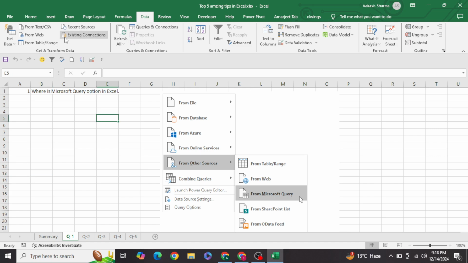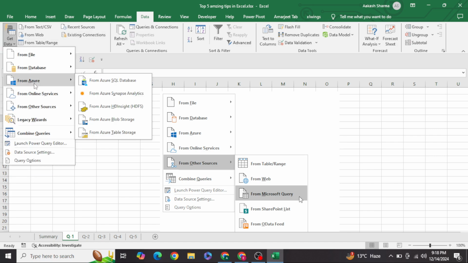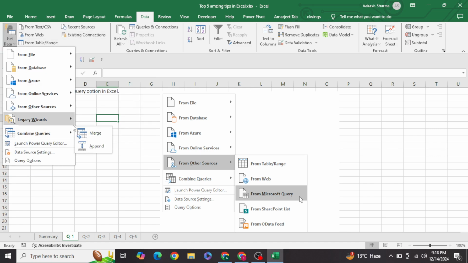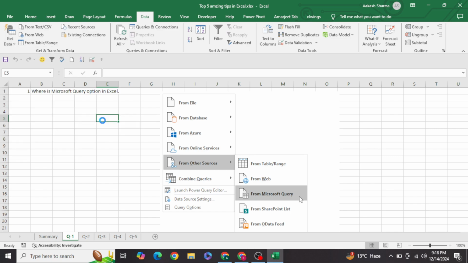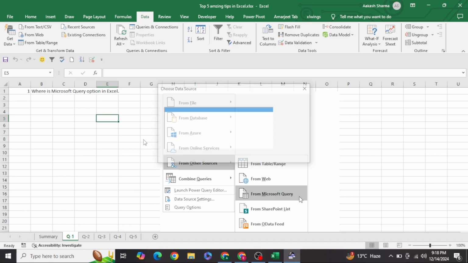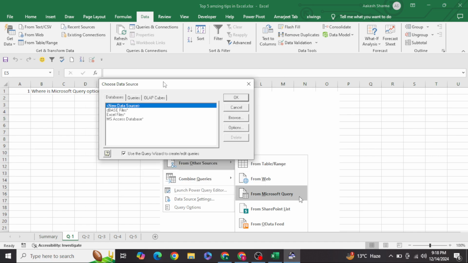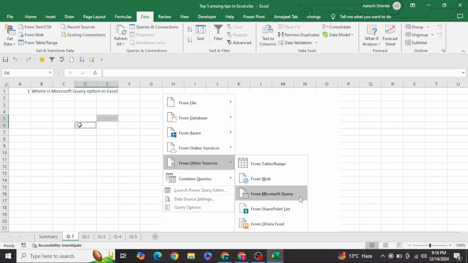Now let's again go to Get Data. Here you will have the legacy wizard. In the legacy wizard, you can see we have the option From Microsoft Query, and this is what we used to have. This option is coming now. So this is how we can add it again.